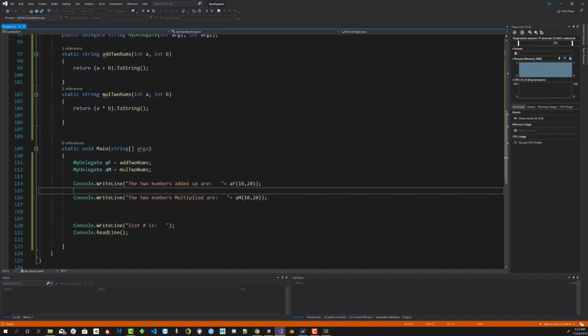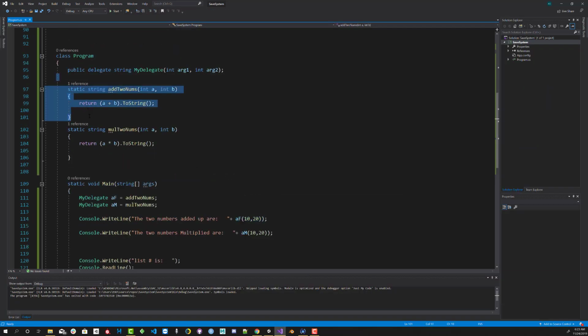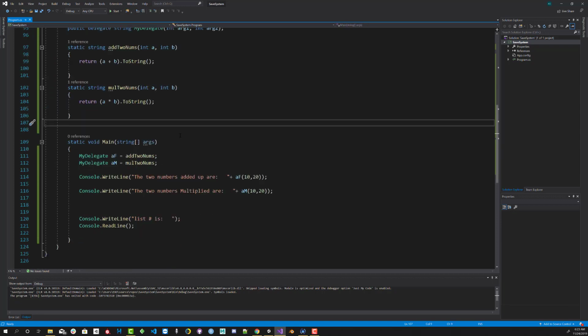So you might be like, well, I could just call the function anyway. So what's the point of doing all this? Well, what's cool about delegates is they have the power to be anonymous and they have the power to be called at different times within your program and passed around.